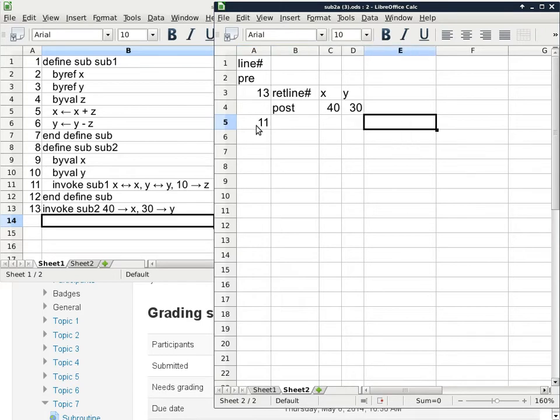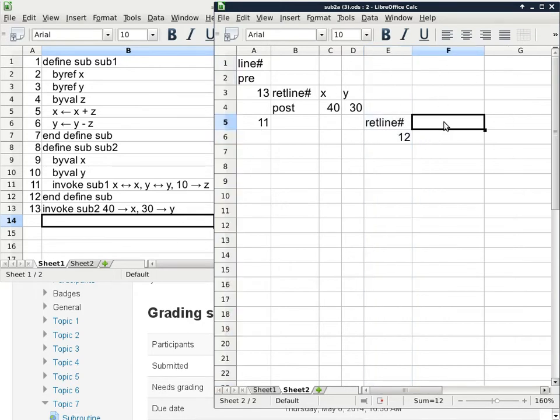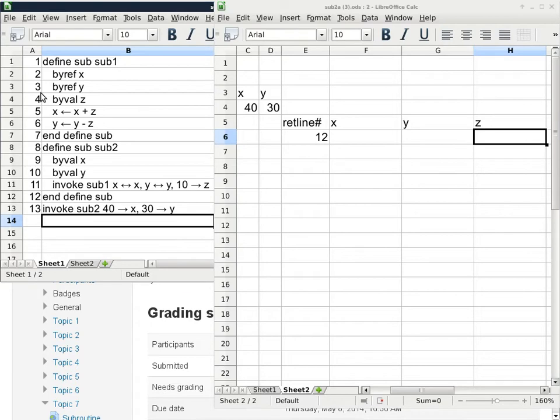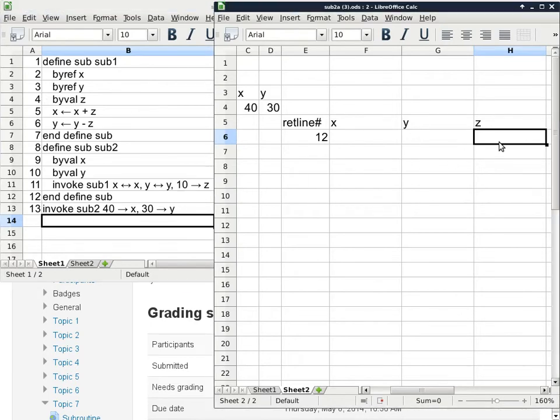It is the invocation of another subroutine. So we allocate another return line number here for the invocation of sub1. When line 11 is done, we have to continue execution on line 12, so the return line number is set up to be line 12. And then this time we have three things to set up: parameter x, parameter y, and parameter z. Parameter z is the only one that is passed by value. You can see it on line 4. We are using a value of 10 to specify parameter z, so we just put the 10 here.